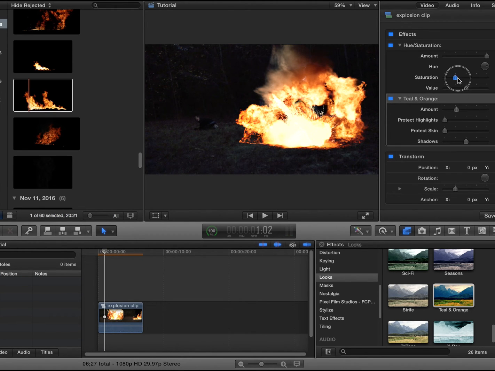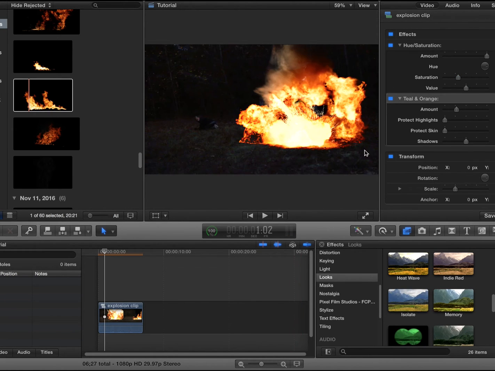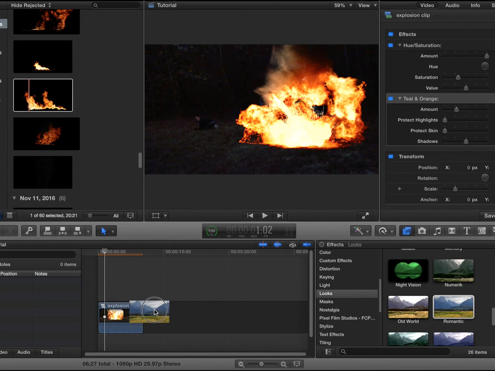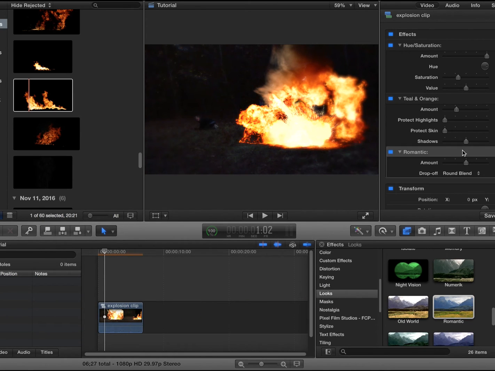Okay, hue saturation. I'm going to bump up the saturation so you see the red and the fire. Just like that. Now you can see that it's a little sharp right there. So I'm going to scroll up and scroll down to Looks. Come down here to Romantic. Basically that blurs the edges. If you want it all the way up, you can see the difference with the slider, or you can see it when I turn it on and off.